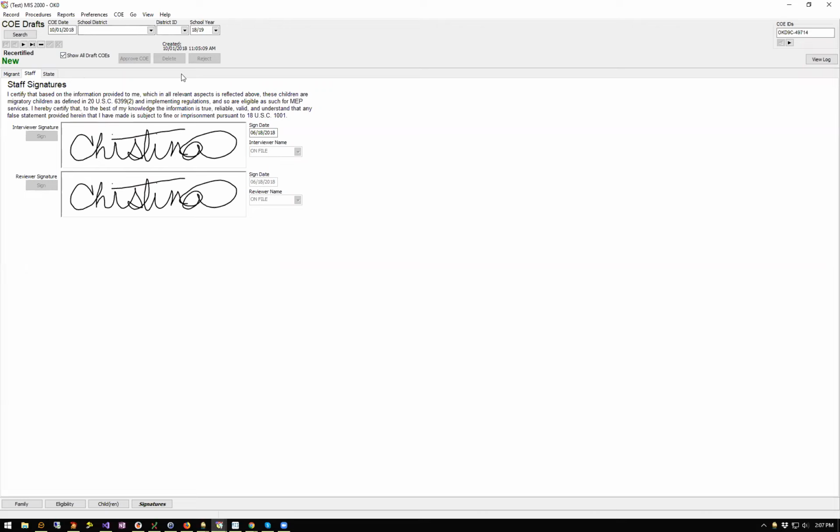You do also have options of deleting and rejecting COEs. If you reject a COE, it's going to go back to the recruiter and ownership so they can correct issues with it. And then when they've corrected it, they can submit it again, and it'll start going back through that review process again.